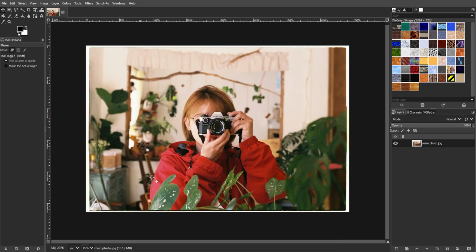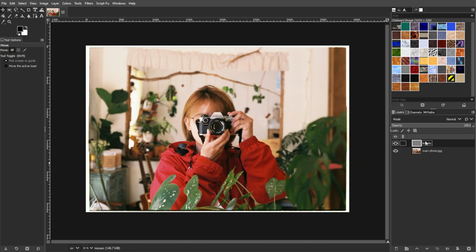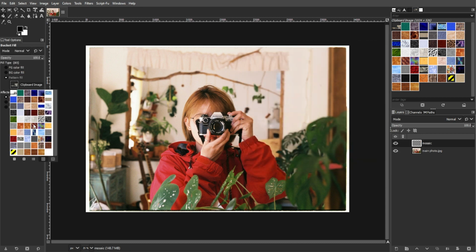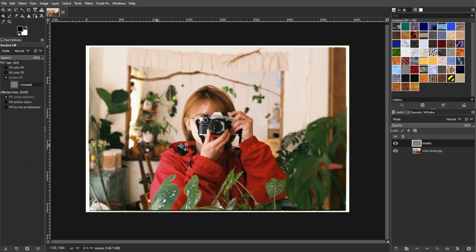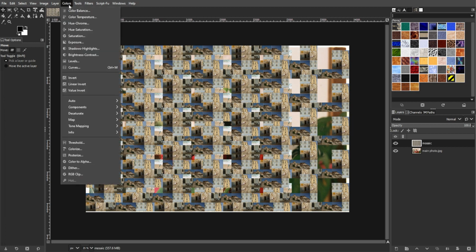Now, open your main image or the base image that you want to apply the mosaic photo to. Then create a new layer above the main image layer. Now, select the Bucket Fill tool and choose the mosaic pattern that you created earlier. Then fill the entire layer with the pattern by clicking on the document.